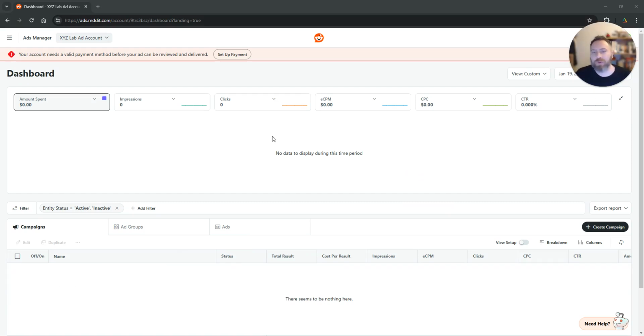Hello everyone and welcome to another Reddit ads tutorial. Today we are going to learn how to set up events in Reddit ads. You already have your Reddit ads pixel installed in all the pages of your website, and now you are ready to create events to start tracking key actions on your website.